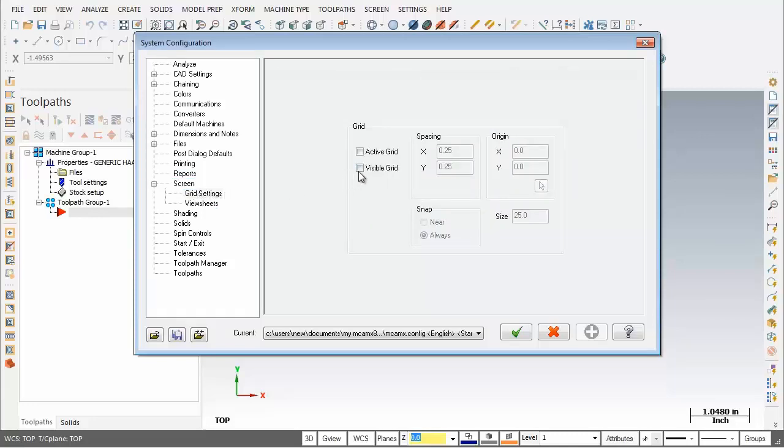Now moving over to the right, I'm going to activate just the visible grid, and I'm just going to slide over to the right here, and I'm going to change the size to 1.0. So all is looking good.